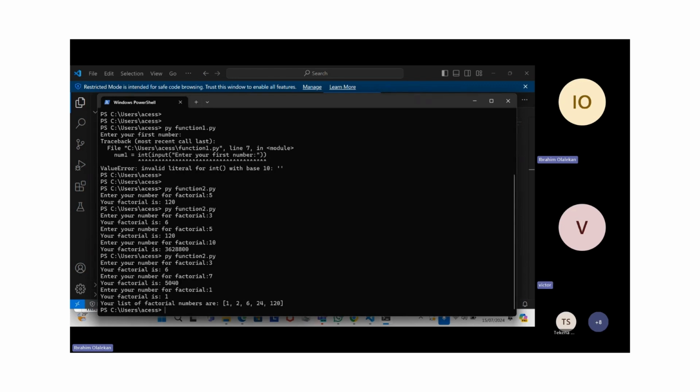Do you see that, Tekena and the other colleagues, that we've just defined factorial once, but we've called factorial twice in our code? We've called it in the first loop, and we've called it in the second loop. There's no need to start typing the while loop several times. We've defined it once at the top, but we can call it multiple times in our code. Does that make sense?